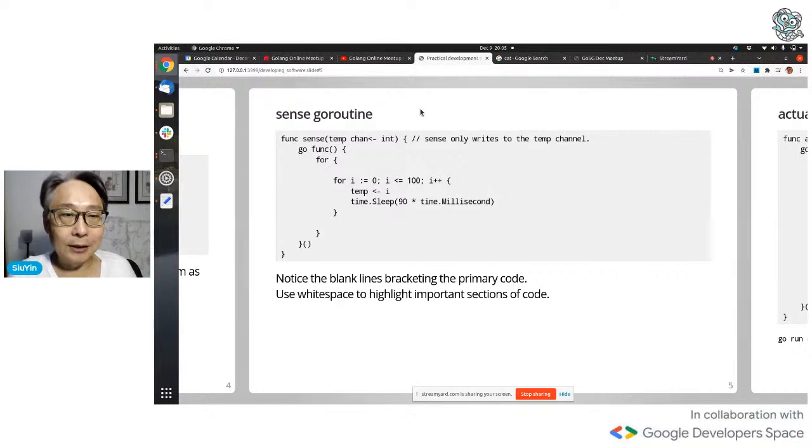Here is the sense Go routine. It takes a variable temp, and it's of type channel. But look at this arrow, right? It always points to the left, but this stuff is sense pushes into Chan. Think of it that way, all right?